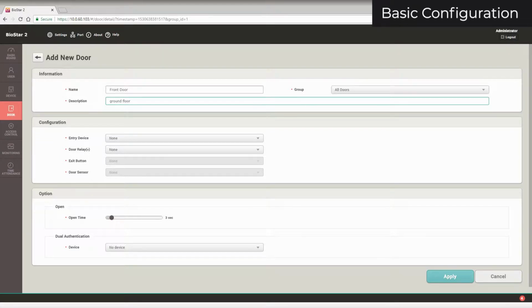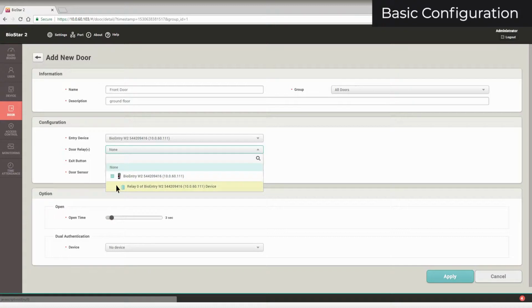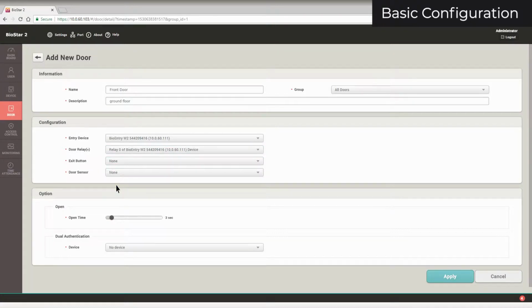You can configure your door in the Configuration section. You can select your entry device in the Entry Device dropdown. For Door Relay, select Relay 0. If you are using a secure I/O, please watch our video on adding a secure I/O.